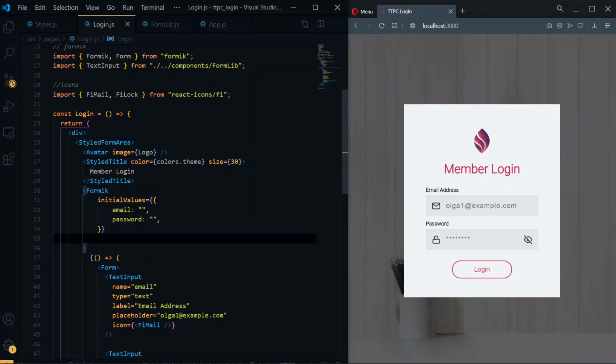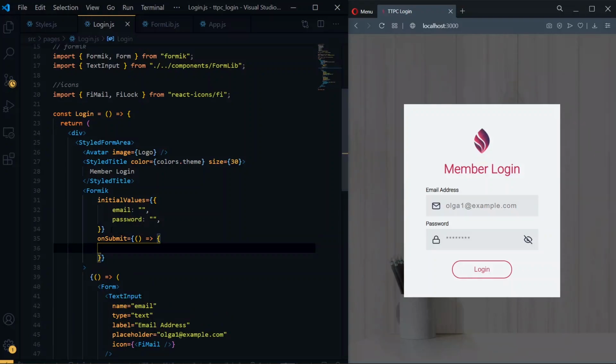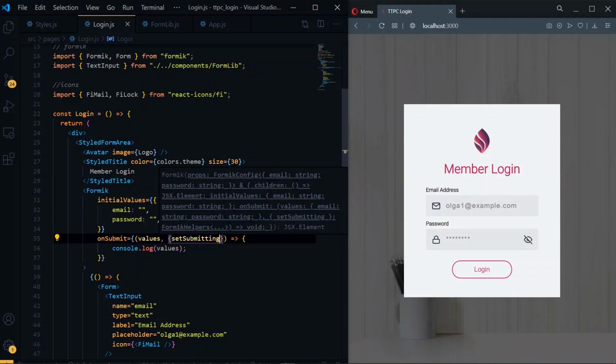Let's also add the onSubmit prop. This will be called whenever the form is submitted. For the meantime, we will just log the values to the console. The values will be passed as a parameter to the onSubmit function. In addition to that, we get other useful methods such as setSubmitting. This will help us to tell Formik that we are done with submission of the form.